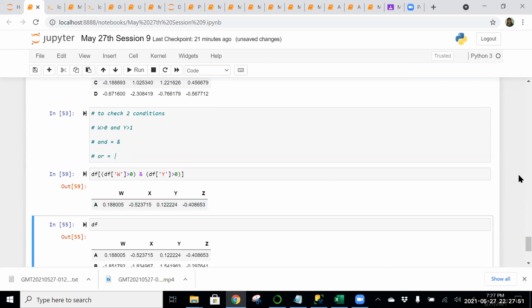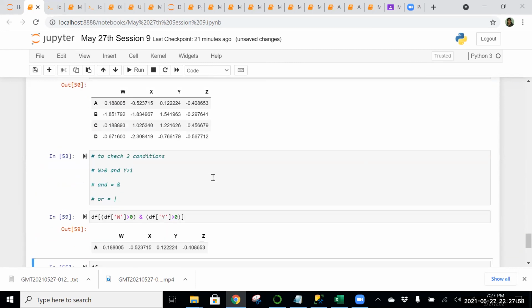Right. So now what it is doing is it is checking. Let me just explain. Just scroll down a little bit so that we can see the data frame. What we are doing over here is we are giving two conditions: you want to fetch those rows in which the value of W is greater than 0 and Y is greater than 0. So you will check row by row. Okay.